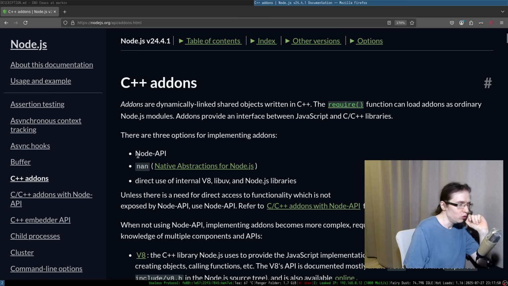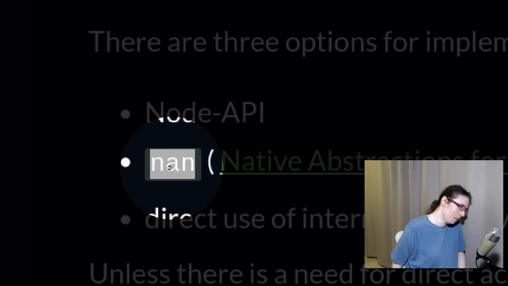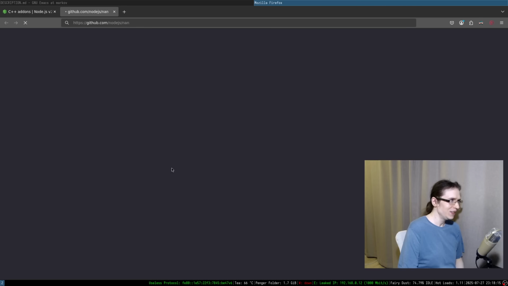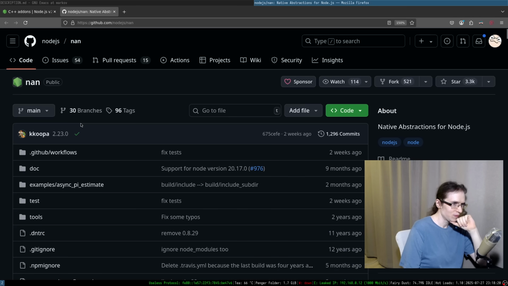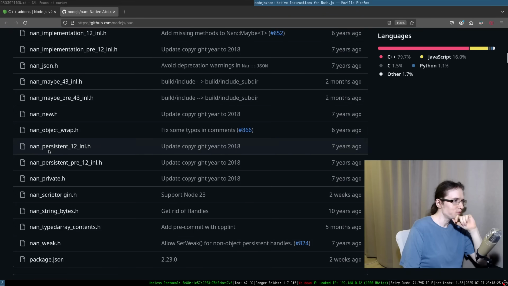Okay, so Node API, that's pretty cool. Native abstraction from Node.js, NAN. That is a very fucking ironic name for a JavaScript API. I hope they did it intentionally. I really hope they did it intentionally. And it actually links. Oh, it's an entire fucking package.